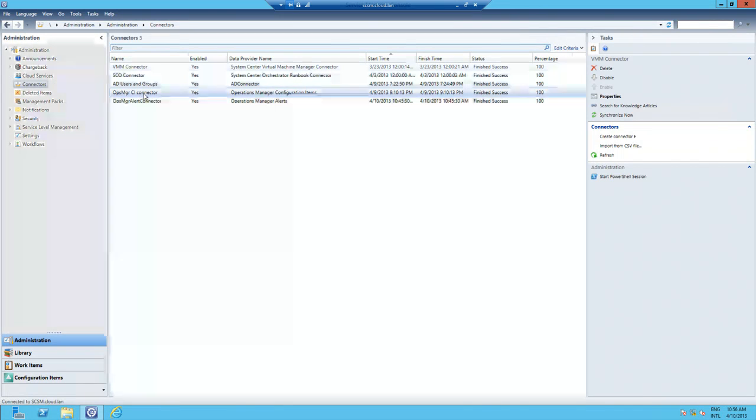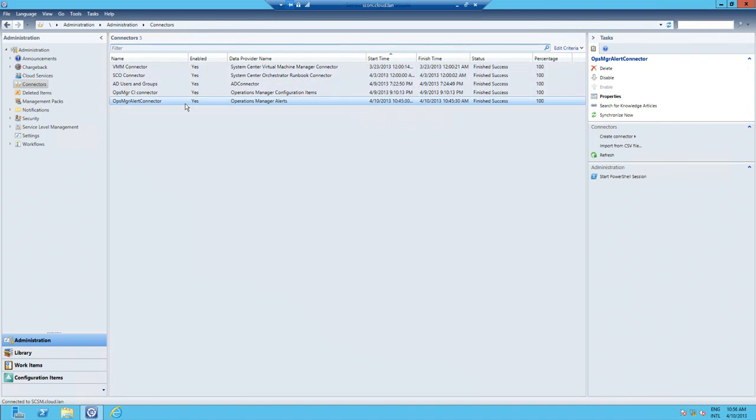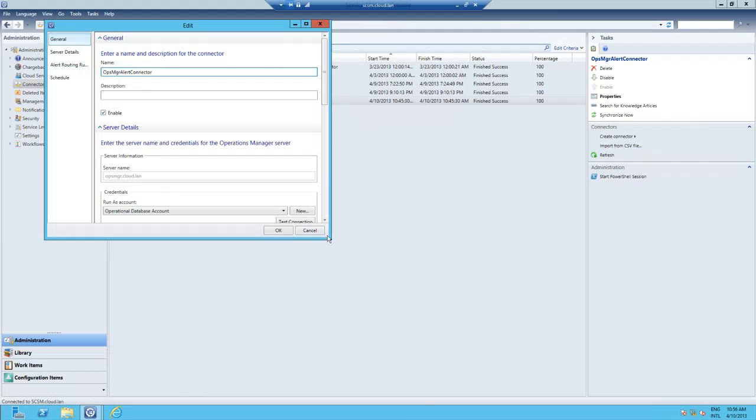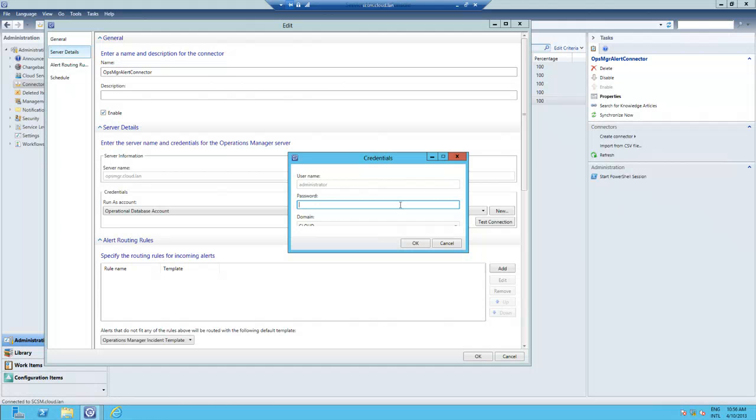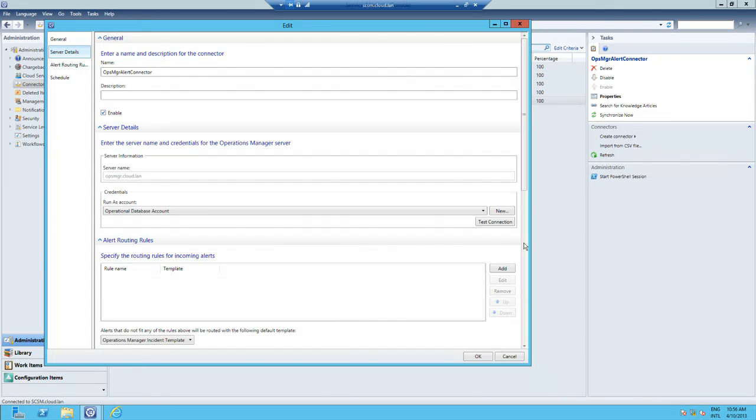So I have an Operations Manager alert connector, and I want to show you what it looks like. You just give it a name. You click enable. You give in the server name. And you have created a run as account that has the correct permissions in Operations Manager. And you click test. Then you provide it with a password, and you click OK. And within a few seconds it will pop up that the test is OK and it could connect to the database.